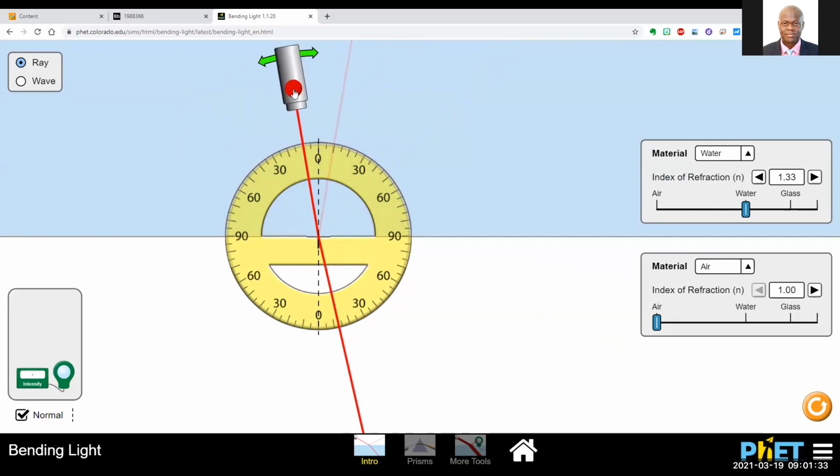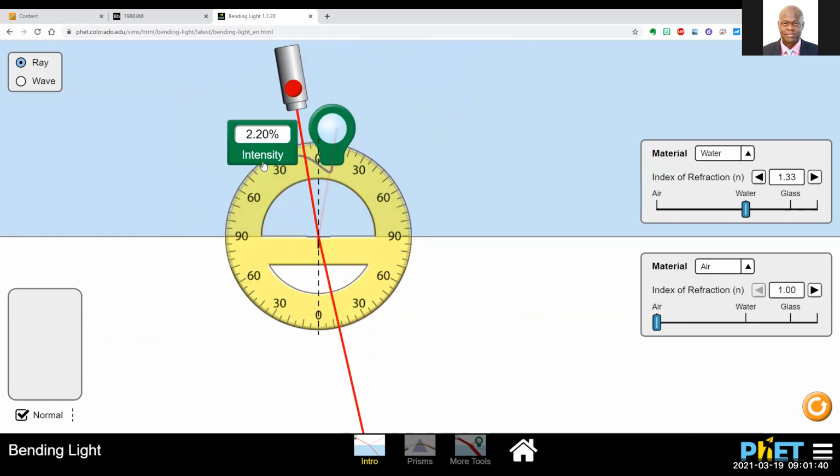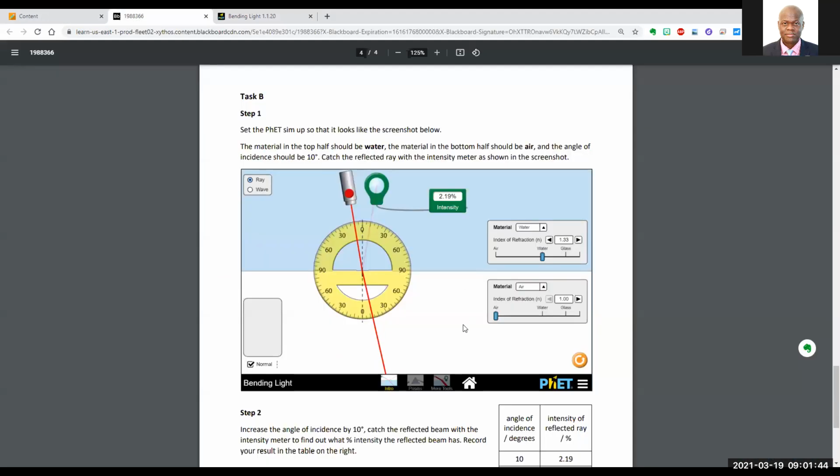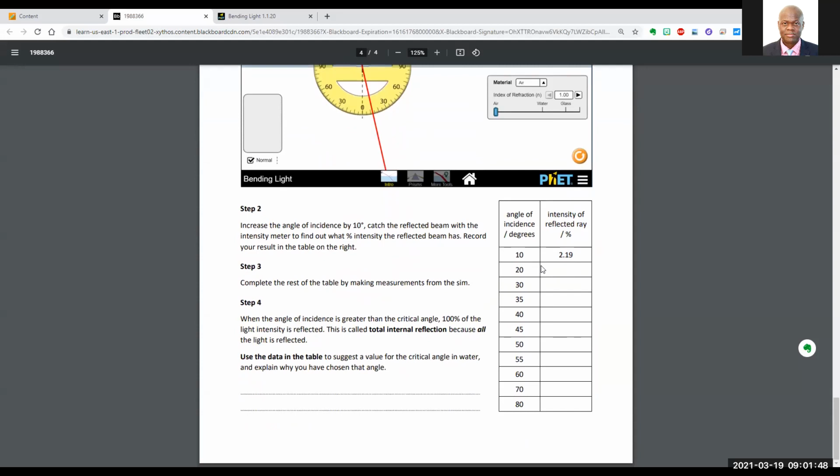This is 10 degrees. Then grab the intensity measuring tool and place it on the reflected ray. Record this value in the table. Then increase the angle as shown in this table: 20, 30, 35, 40, 45, 50, 55, and record the intensities. Again, this is the intensity of the reflected ray, not the refracted ray.